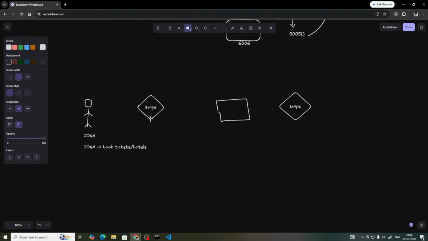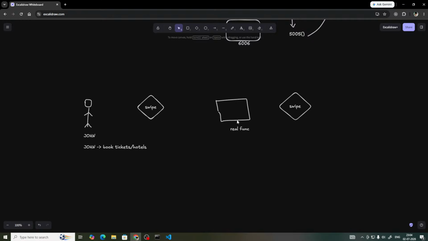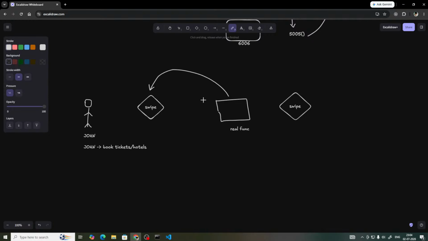So this is basically the decorator, nothing else. The task that John is performing is the real function. Whatever swiping we are doing before our real function, this is before, and this is after. So before and after the real function, if we want to do some task, we can do that with the help of a decorator. This is a decorator.